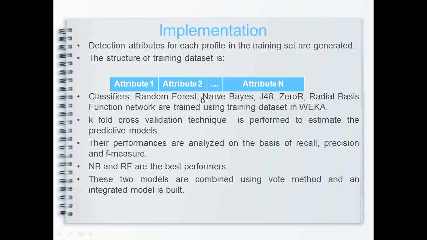The classifiers which we have used are random forest, naive Bayes, J48, ZeroR, and radial basis function network in Weka. Then the K-fold cross-validation technique is used to estimate the predictive models. Their performance is analyzed on the basis of recall, precision, and F-measure. Out of them, we found that naive Bayes and random forest are the best performers. So we integrated those models into one model using a majority voting method.